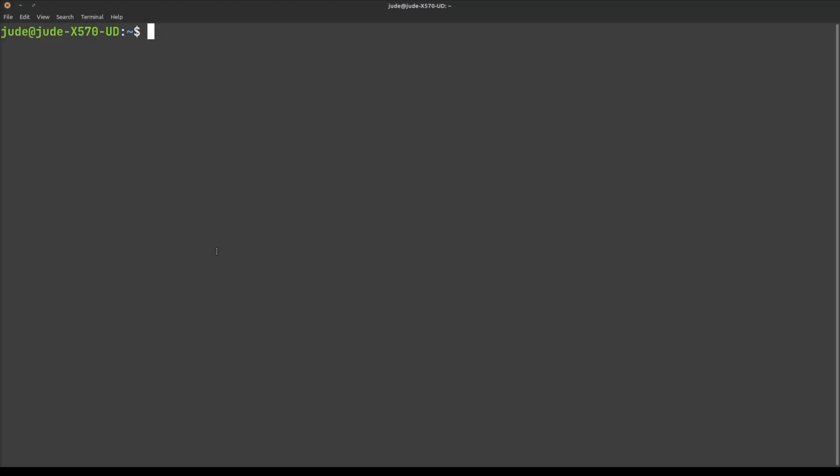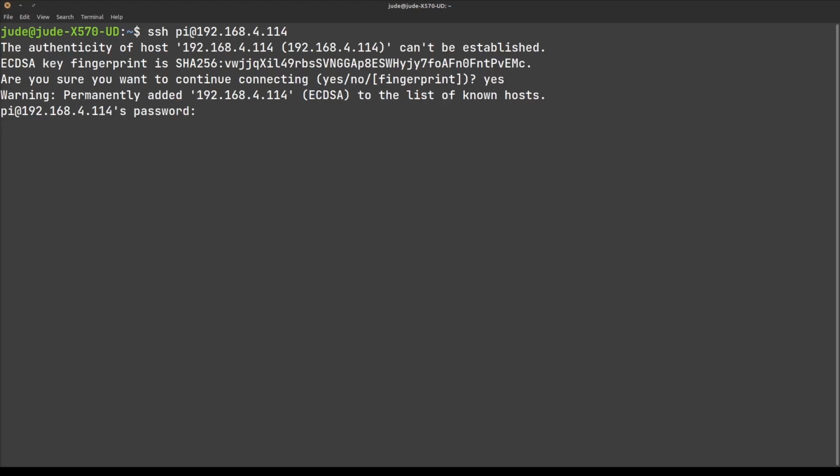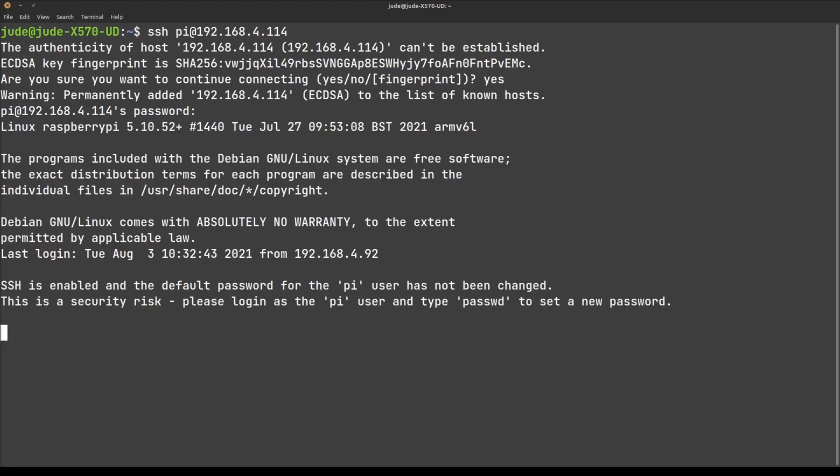I have a terminal open here and I can type SSH and then the default user at the IP address that we found before. And when I press enter, it will ask me to verify the fingerprint. So you just type yes and then press enter. And then it wants the password, and the default password is raspberry. Entering that and pressing enter, and then it will log you in like so. So this is now actually a terminal that is running on the Raspberry Pi rather than on our local computer.